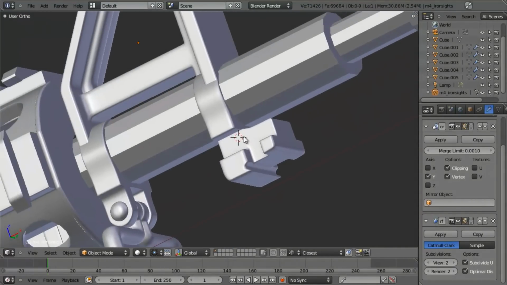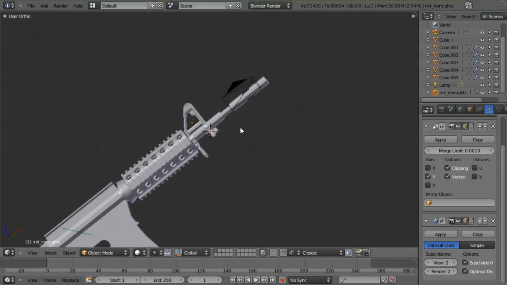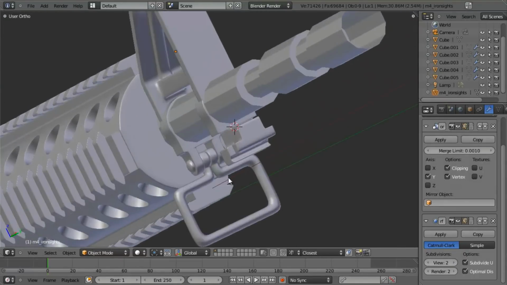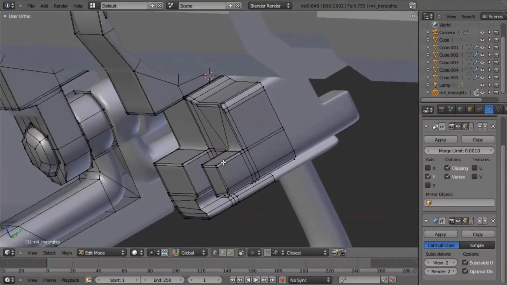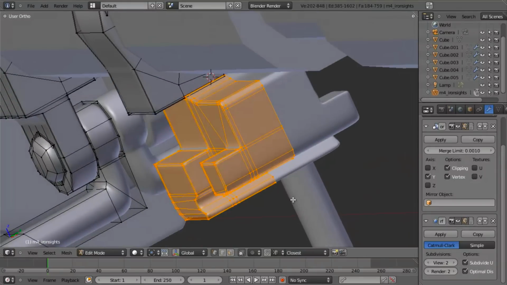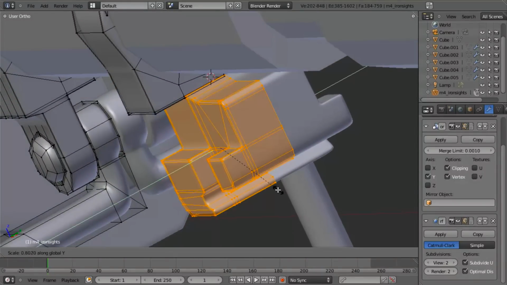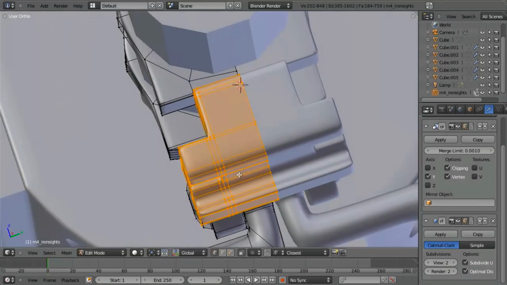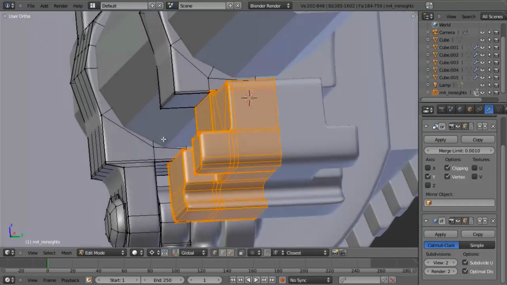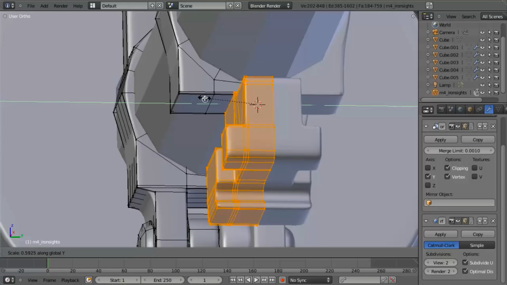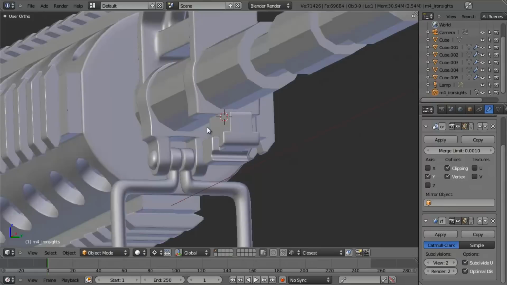Although one last little bit that we want to do, and actually it looks like I've made this a little bit too large. So let's go ahead and select this whole piece. We're going to hit S, Y, and we're just going to scale it in towards the 3D cursor. And we want to scale the whole thing in to be about right there actually.